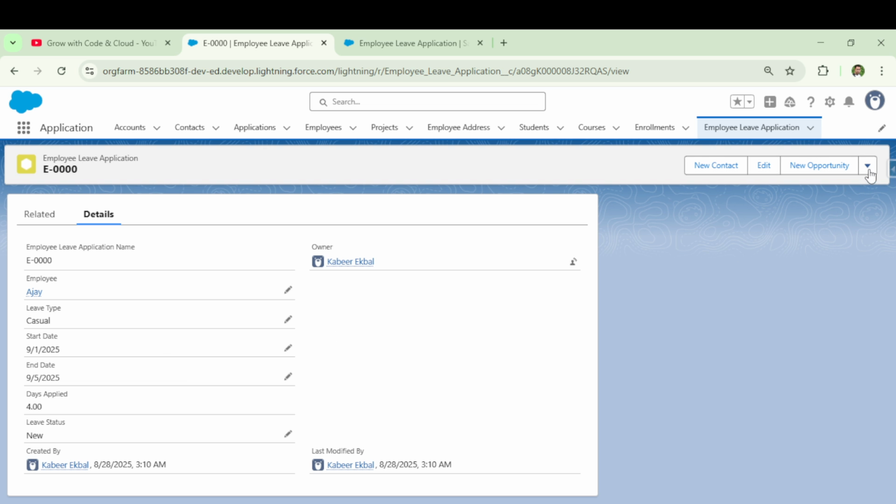Once a leave record is created, the user will go to submit this request. So here is the drop down. Once you click on this right side drop down next to the new opportunity button, there should be a submit for approval button. As of now we are not able to see the submit for approval button, because there is no active approval process created for this particular employee leave application object.